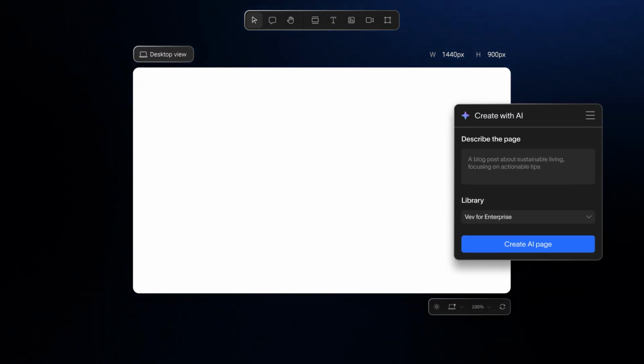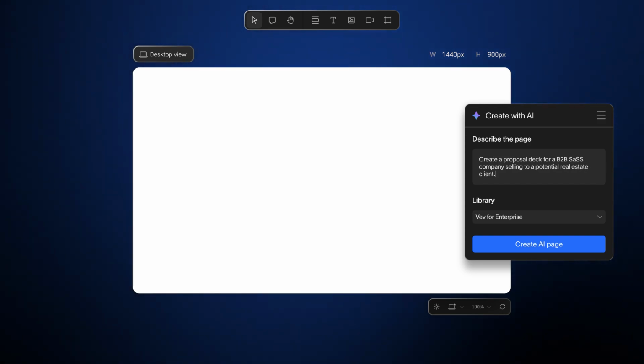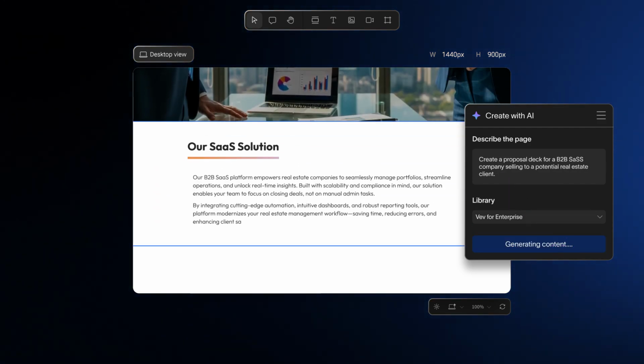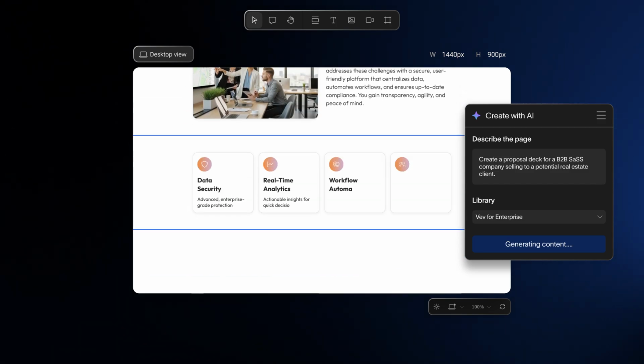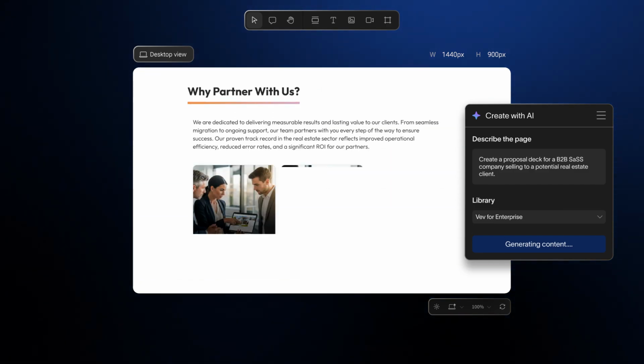Dev's AI features take libraries to the next level. Simply describe what you want to create, and the Dev AI tool will instantly build a new project for you, using components and styles from your designated library. This allows your teams to build out new, on-brand web experiences faster than ever.